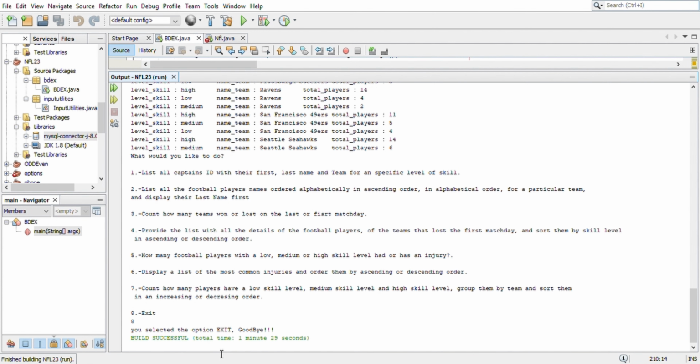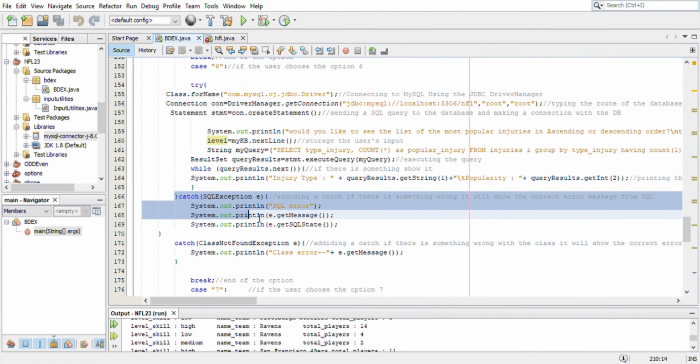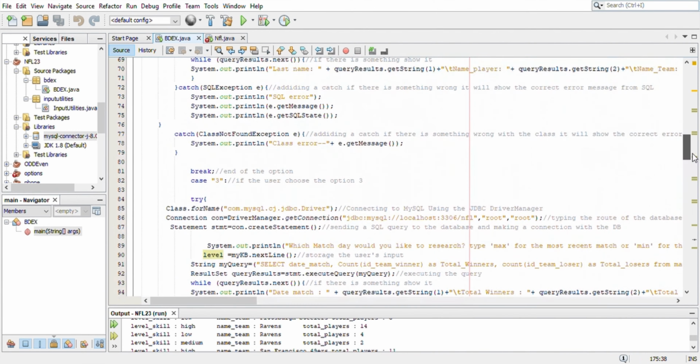I forgot to show you that I use the try catch as well to show any error that my connection could have, in case my database doesn't exist or there is an error in the connection.